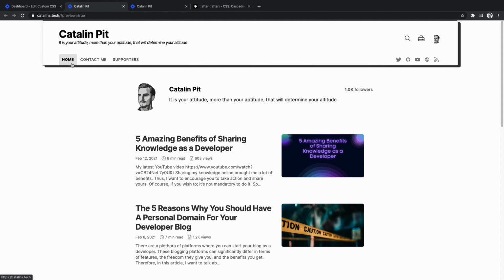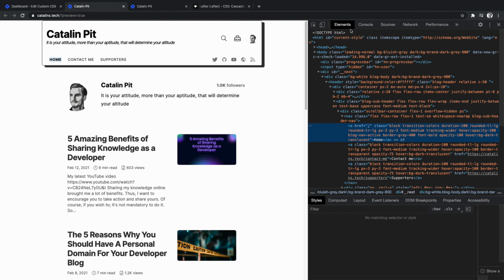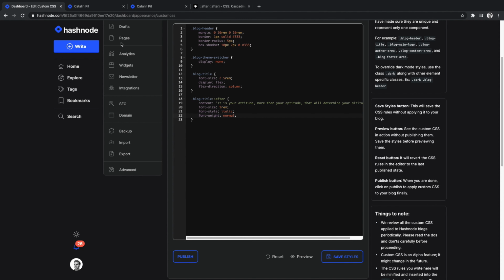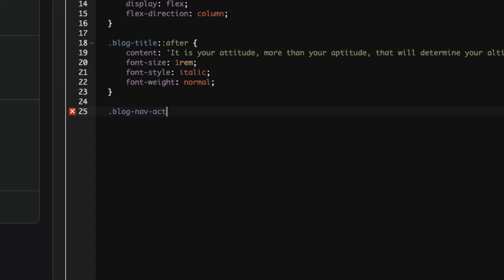Perfect. Now before moving further to other sections, let's improve this navigation bar. Let's use the same gray color as the box shadow when a tab is selected, when this navigation is active. Let's see what's the class for this one. And you can see it's blog nav active. So let's target that, blog nav active. Let's make it the same gray color. And then let's make the text white.